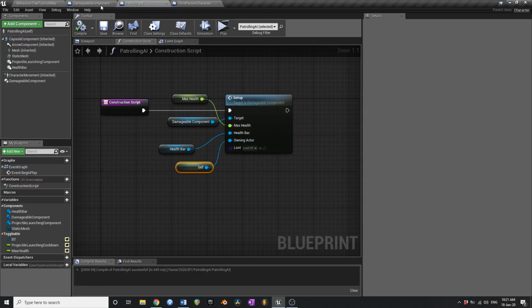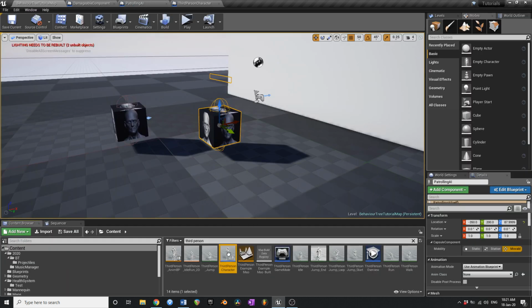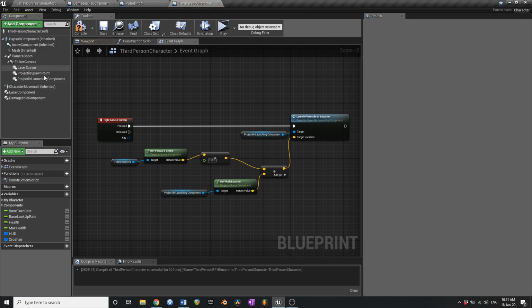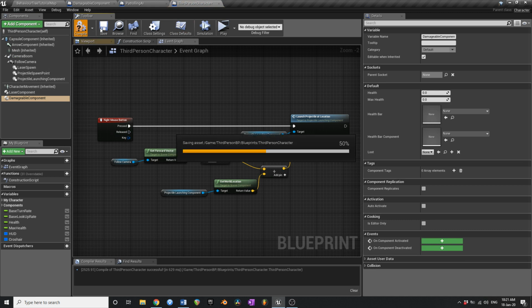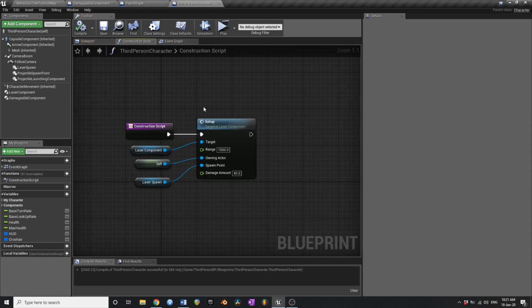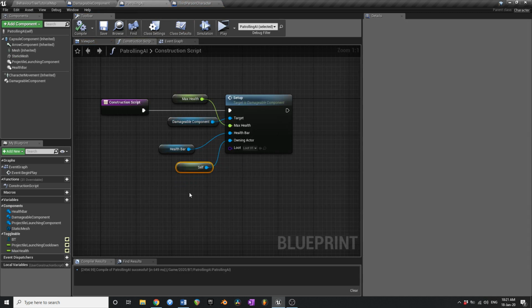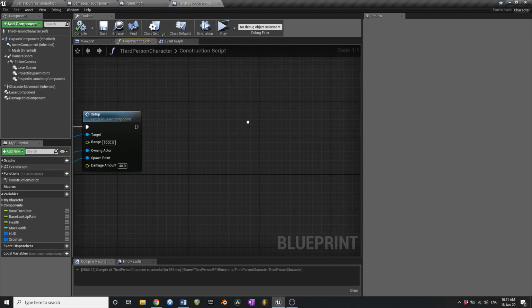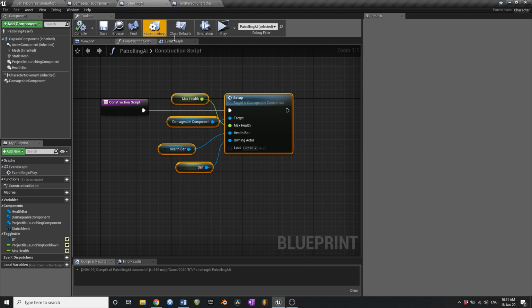So that's how the damage system works, and you can add that to anything, and you can also add that to your player character. So inside of here we could say damageable component, just like that. And then in the construction script you do the exact same thing that I showed you for this guy here. You just copy that and put it into the third person character construction script, and now this guy can take damage from the same stuff as the patrolling AI.